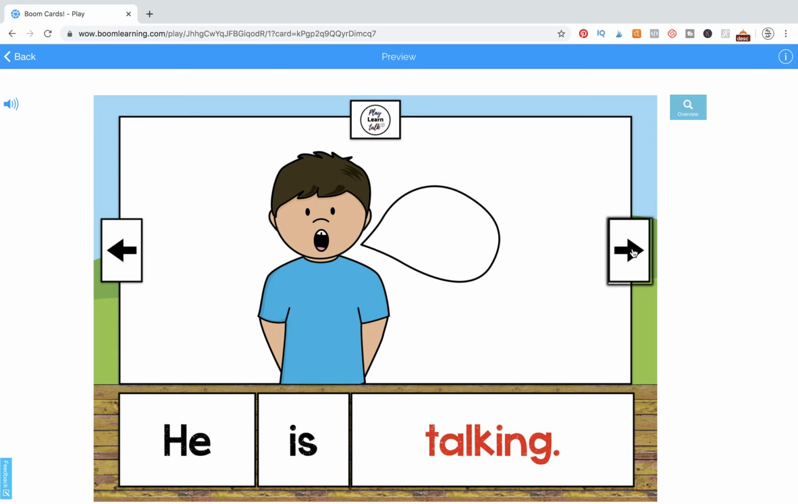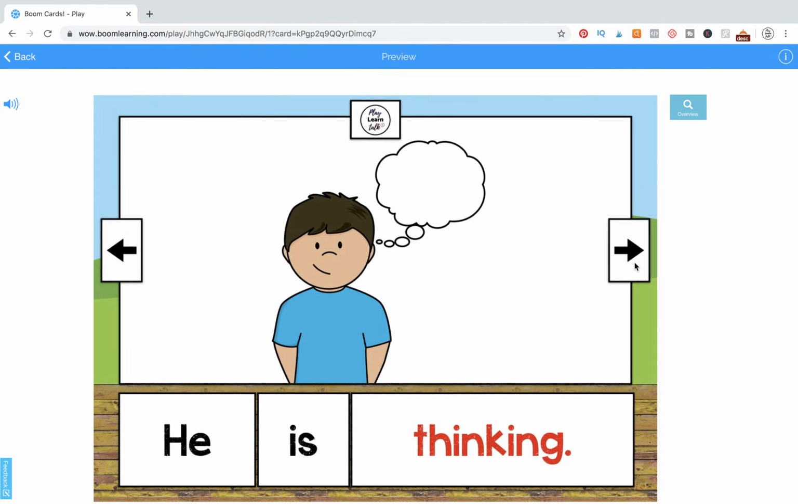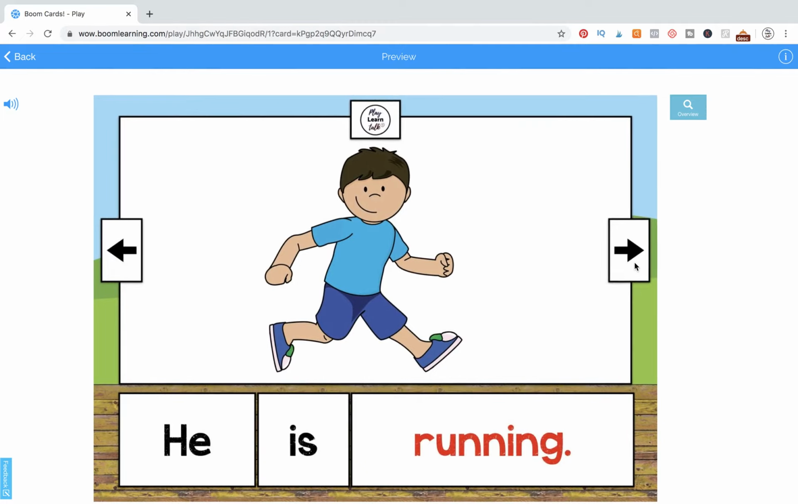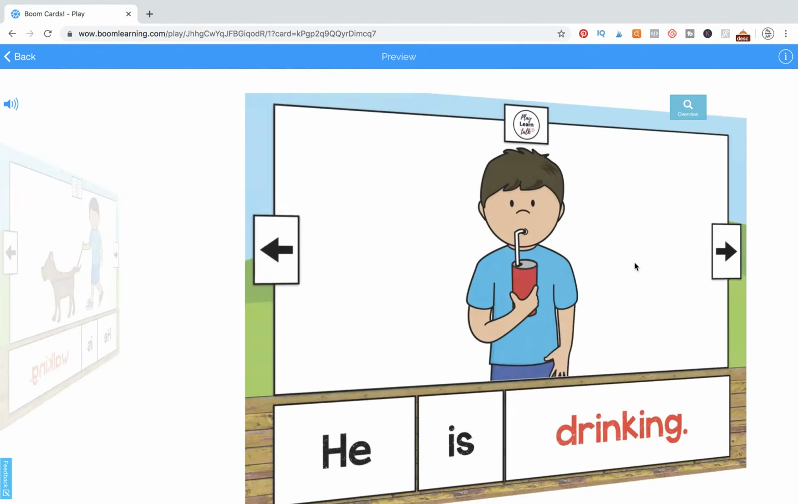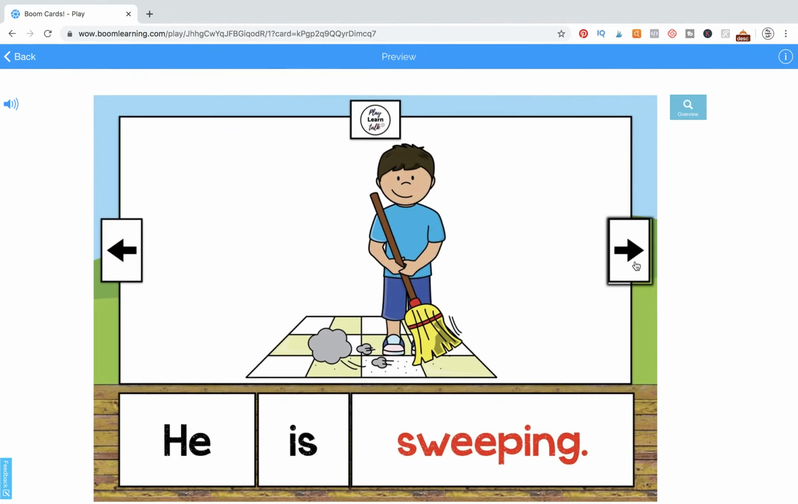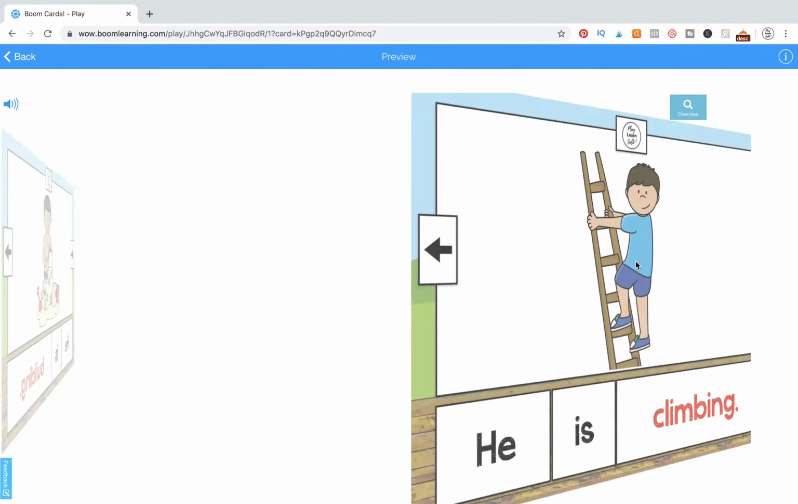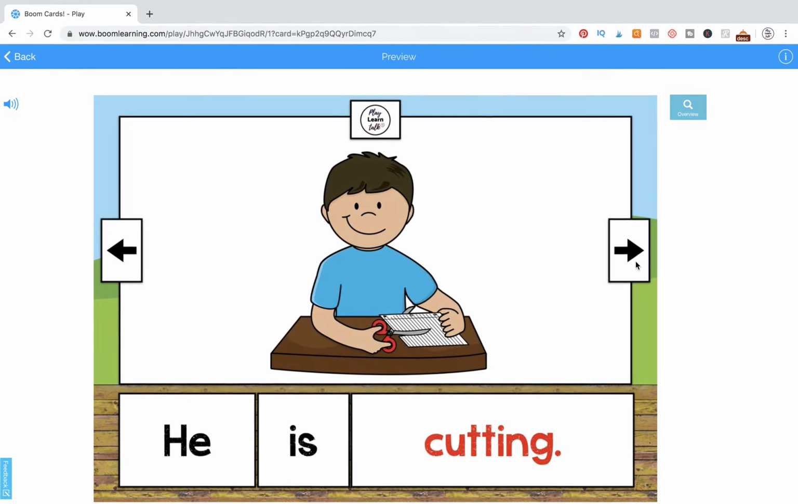Now to navigate, we have the arrows on either side of the picture, and this will take you back to the main page. So let's go ahead and look at a couple. We have he is thinking, he is running, he is walking, he is drinking, he is sweeping, he is building, he is climbing, he is cutting.